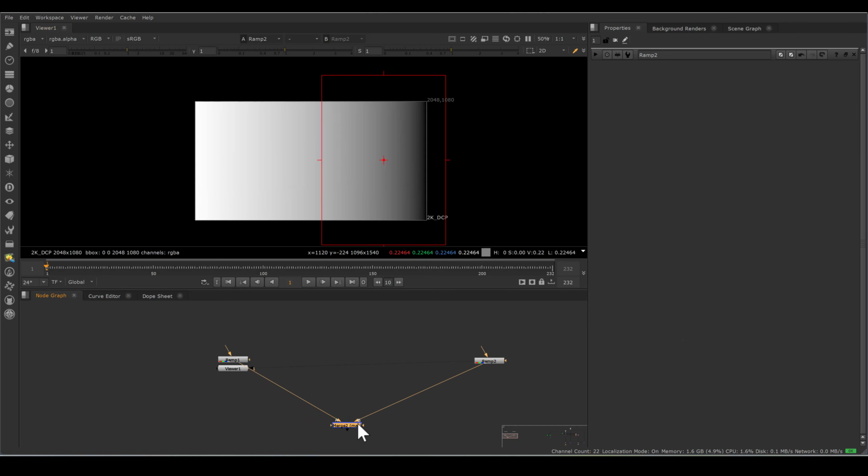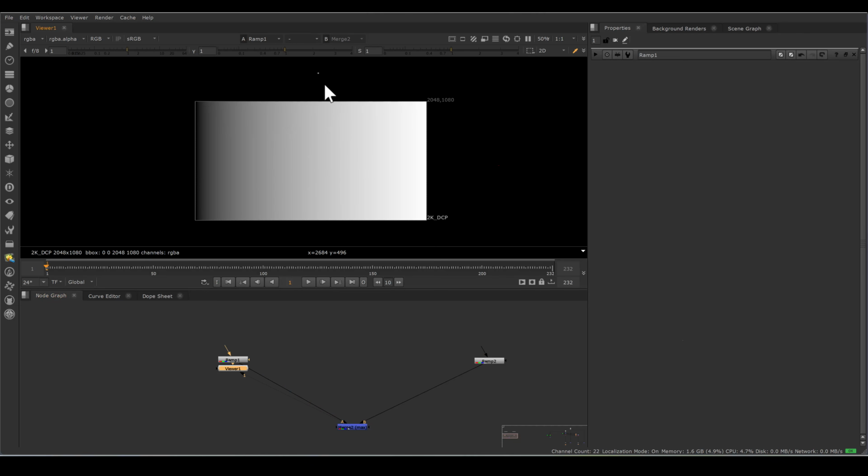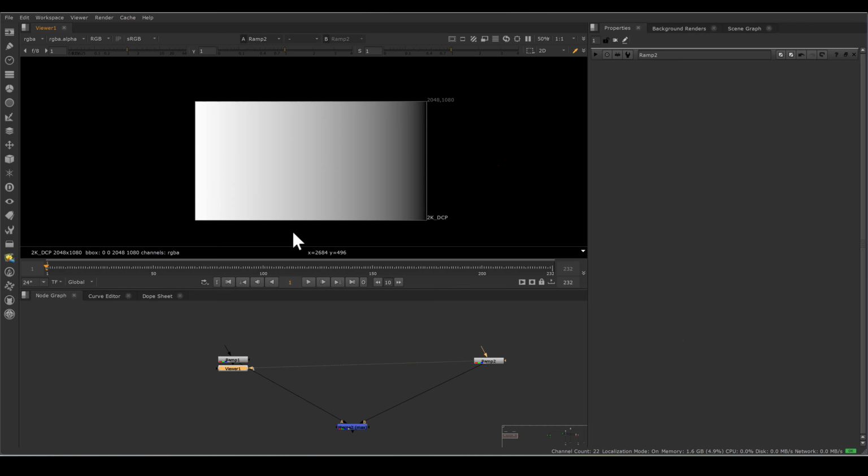As soon as we connect both layers with the max operation, it takes the higher pixel value from Ramp 1 and the higher pixel value from Ramp 2. So it's taking consideration of only the higher value.